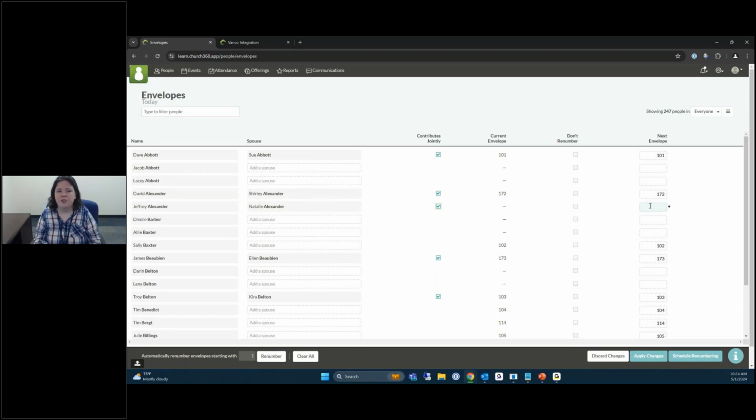So in addition to marrying them, we're also going to go ahead and put in their number. Whenever you change anything about a person's giving status, whether it's their number or giving jointly or separately, this little dot here denotes that there has been a change. And since Jeffrey and Natalie have now been marked as contributing jointly as having been married, that change has been queued and is ready to be submitted.